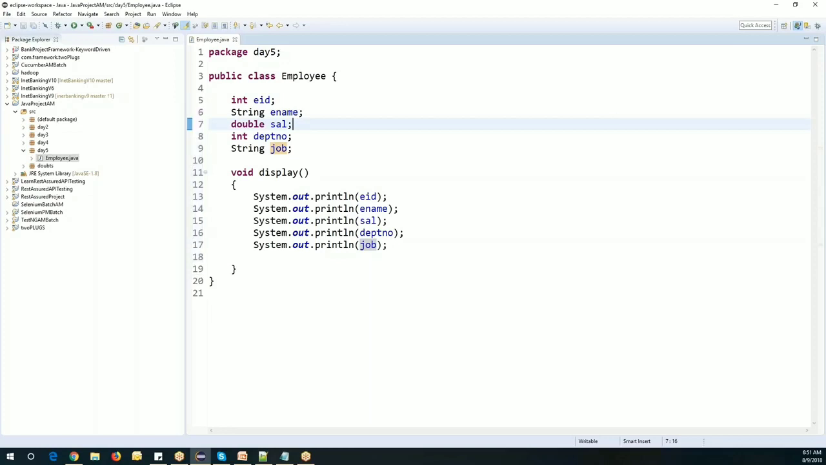So now we have created a class which contains a few variables and a method. Now this is a complete class. If we want to execute this class, we must have a main method, and within the main method we have to create an object for this class.